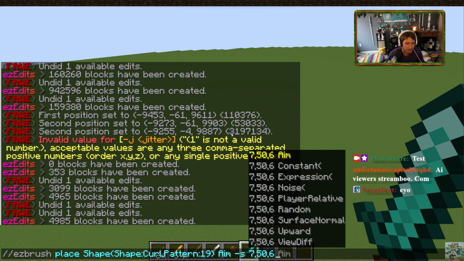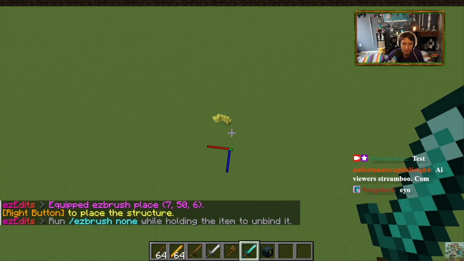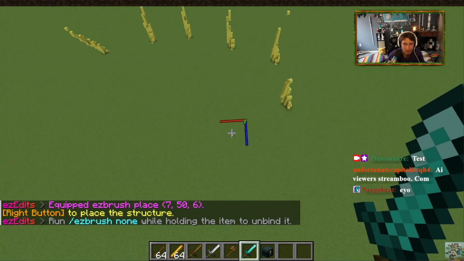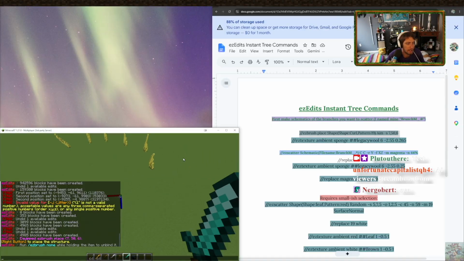So yeah, that first command, boom. We can kind of place our trunks of the trees, if that makes sense, right? And then we get another command in here.